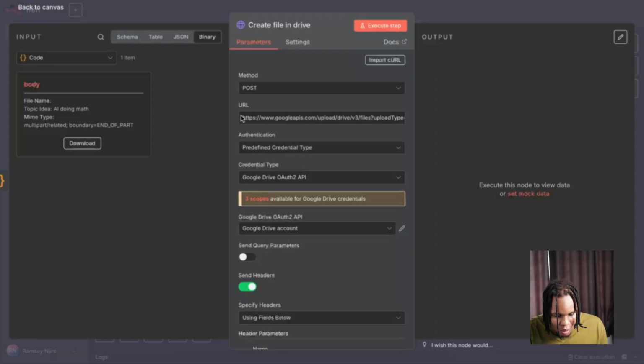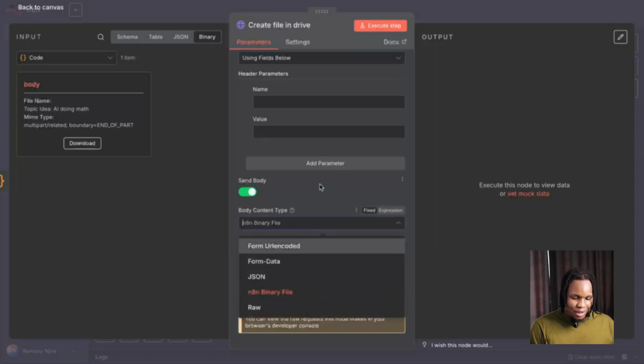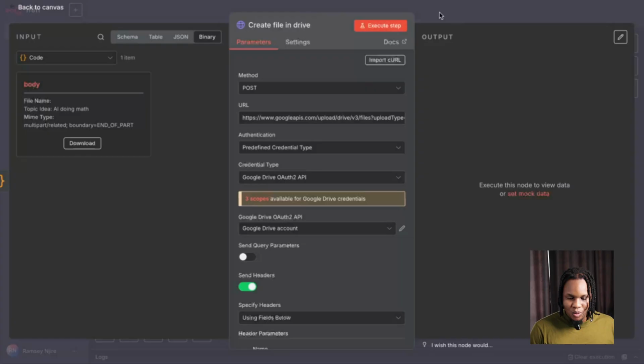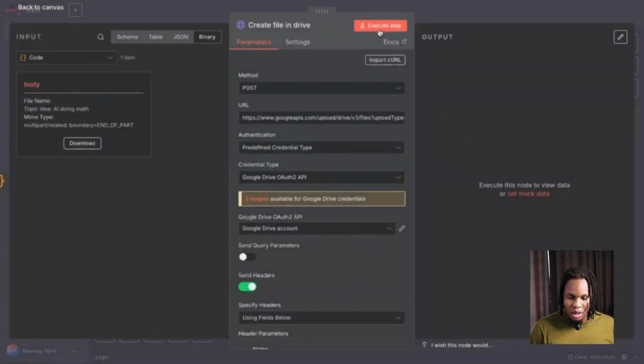So basically the URL is this, HTTPS, Google API, blah, blah, blah. And I think I'm going to share the workflow template for this one. It's been a while. So you can see all of these for yourself. And on the body, you say send body, n8n binary file. You can choose send a binary file and the body will come from here. And guess what? It's going to go to the place where you want it to go. The folder, the ID that you shared, that's where it'll go.